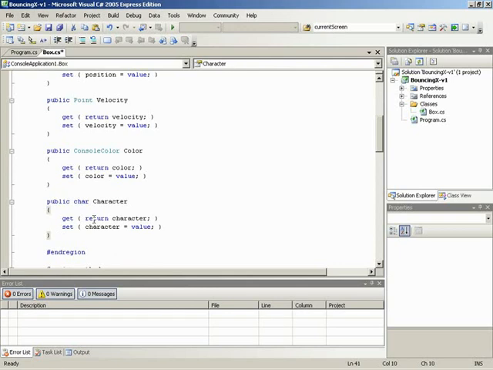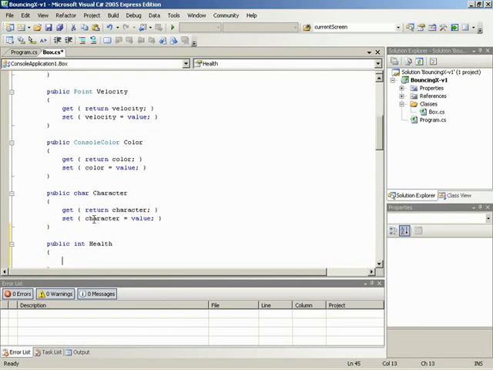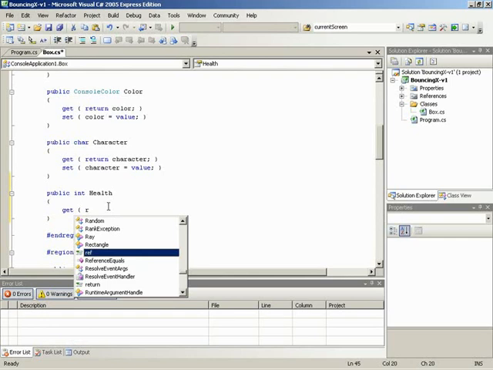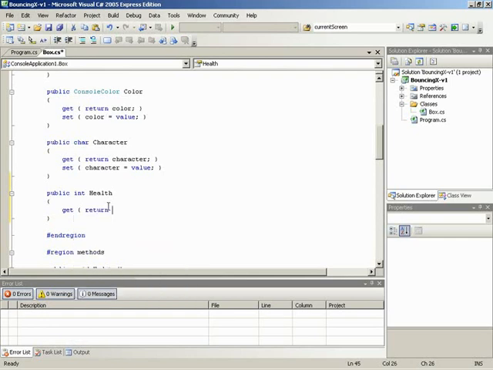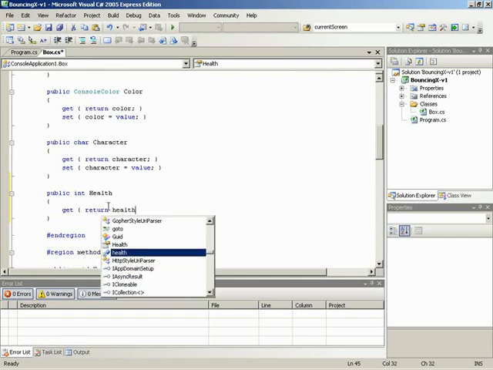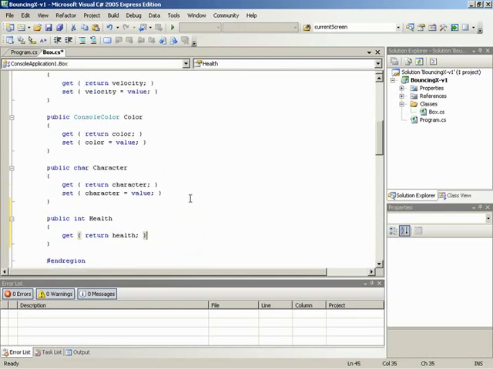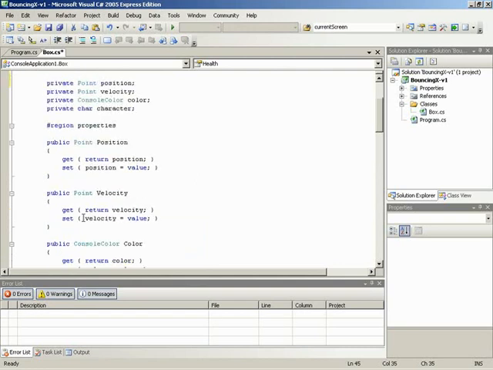So I'll jump into the properties region and make a public property for health. This will be a public int health, and we are only going to add a get accessor. And get is going to do a simple return of whatever the health field is. So we'll simply return health, and that takes care of our health property. Okay. All right. Now that we have health accessible as far as reading it, and not only that, it's getting initialized to a value of 100 when he starts out.